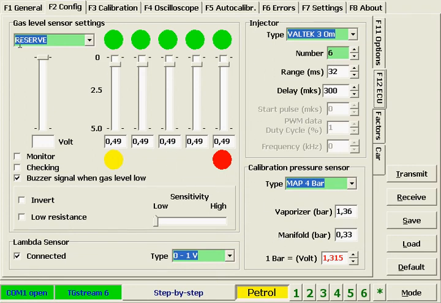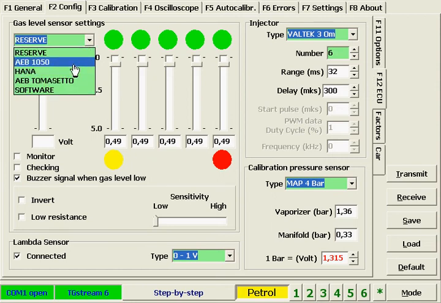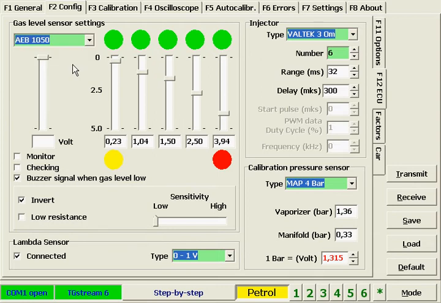Gas level sensor settings. Select the wanted sensor. For example, AEB 1050. If the sensor is low resistant, you should turn this option on. This is the option of buzzer signal on the remote control when gas level is low, and it should be on. Afterwards, if necessary, regulate the thresholds of indication.